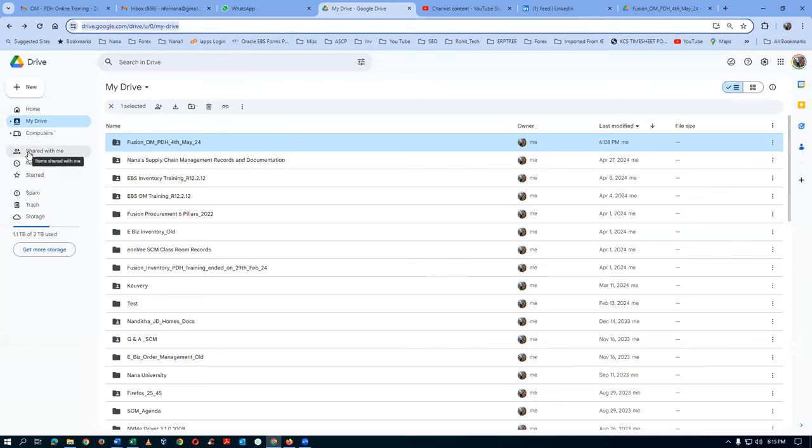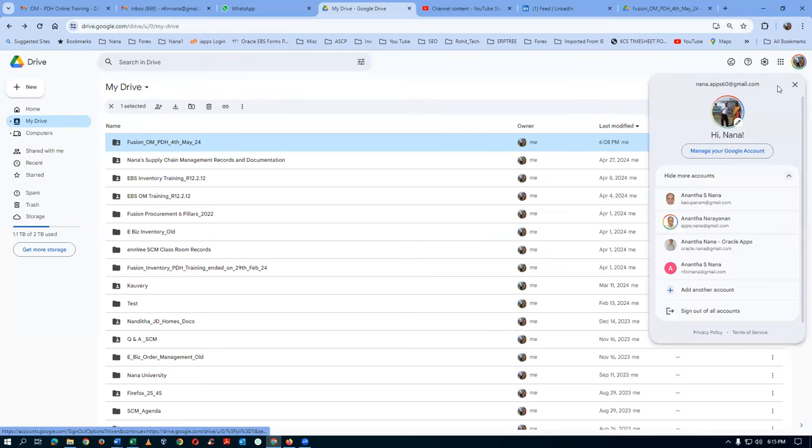You go to the shared with me on the left-hand side. Before that, what happens if you go there, you click on it and then choose the mail ID you gave me for sharing. You gave a Yahoo mail ID, isn't it? No, Gmail. I gave you the Gmail. Okay, fine. But you choose the Gmail first on the right-hand side.